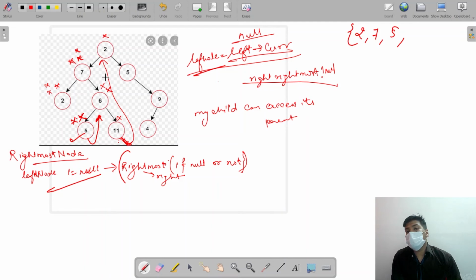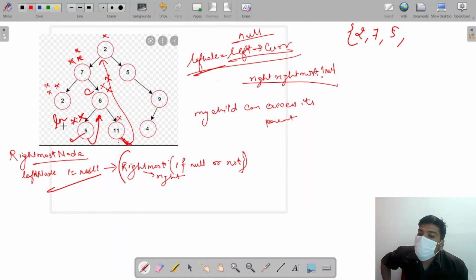This C, with the third time, will come here, and again we place the left node to this. This time I check whether the left node is null or not. If it is not null, find the rightmost, which is the 5 only. Then calculate the right of rightmost. The right of rightmost is pointing towards the C only.